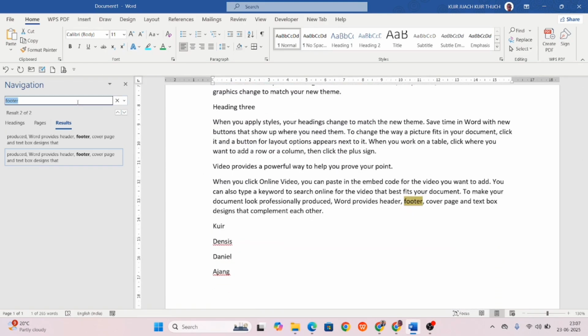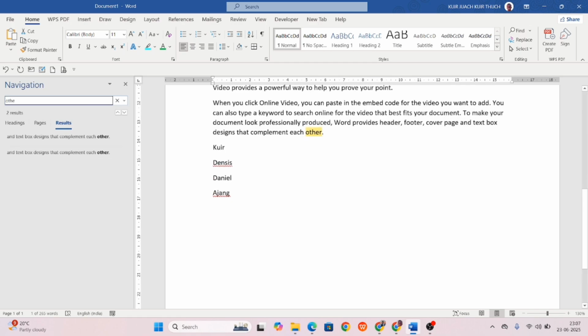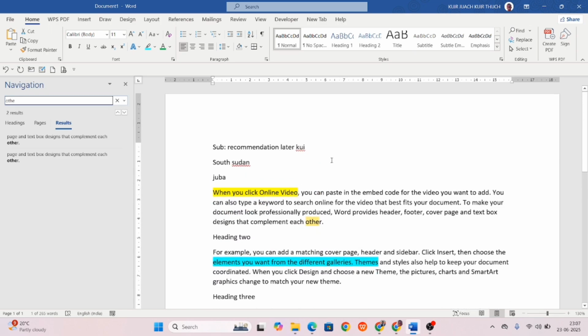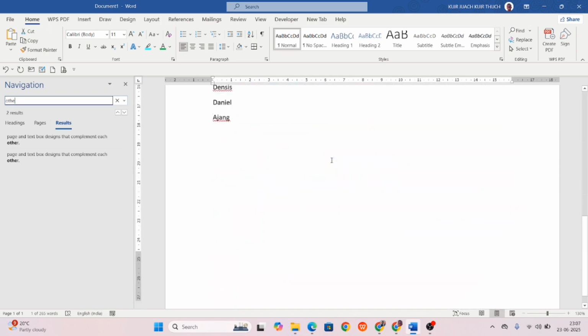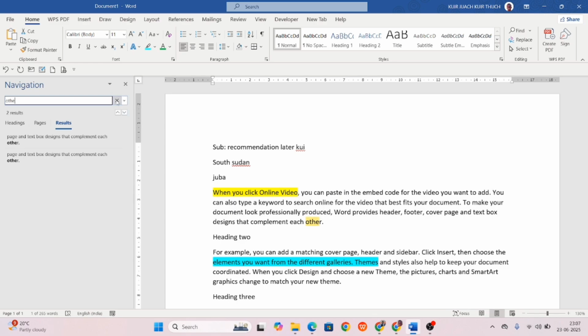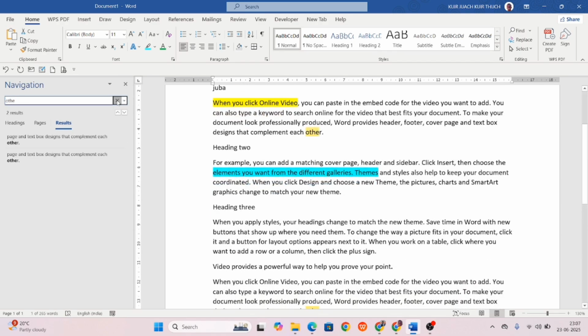Or maybe you are trying to search for "other". So this is "other". This place "other" is here. "Other" is in this document. It is typed 2 times. Okay, so you can use that function. The shortcut is Control F. So that is that.